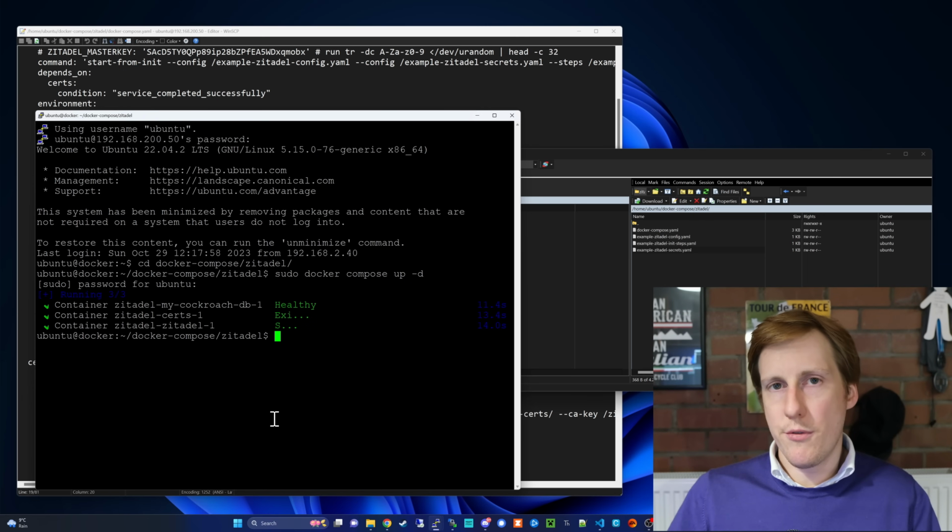I did have some issues the first time this ran, and we'll look in the Portainer logs in a moment. The issue was that Zitadel was saying that the database, it couldn't connect to it. And I think it's something to do with the Docker networking not quite being in sync or something like that. But simply restarting the Zitadel container fixed the issue. So let's jump in Portainer now and just check that everything's okay.